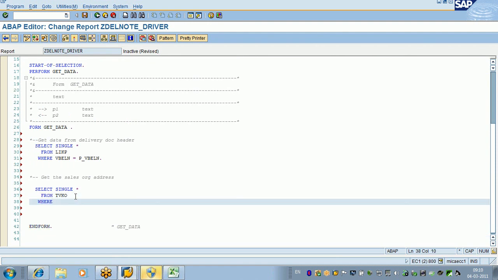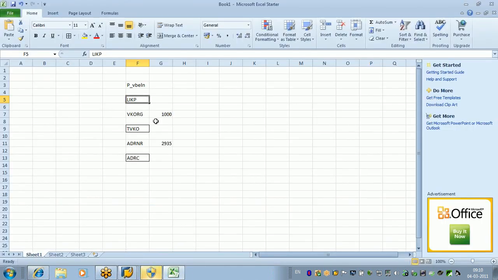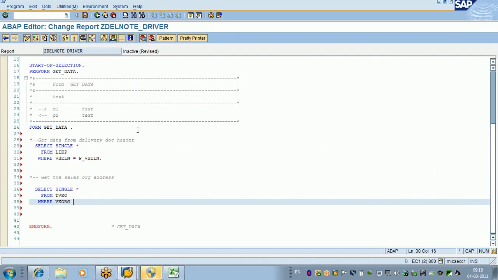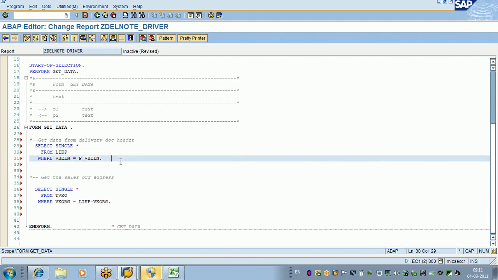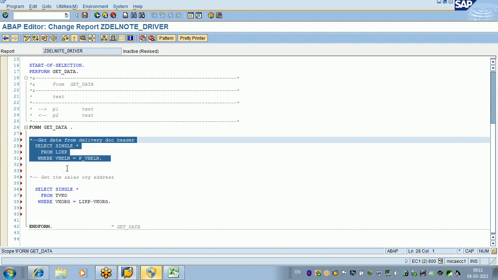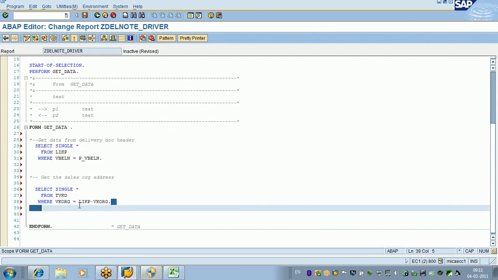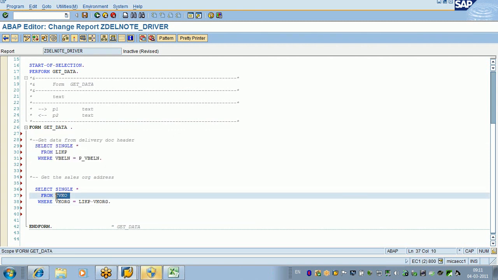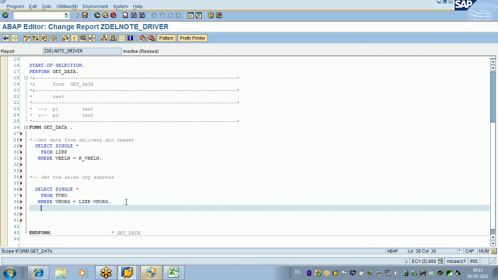Now tell me, what is the where condition? VKORG equals, not VBELN, because see, what is the field which is relating these two tables? VKORG. This is the field relating these two tables. So where VKORG is equal to LIKP-VKORG. That means in the above statement we already got the sales organization, so I am passing that sales organization here to get the data from the TVKO table.